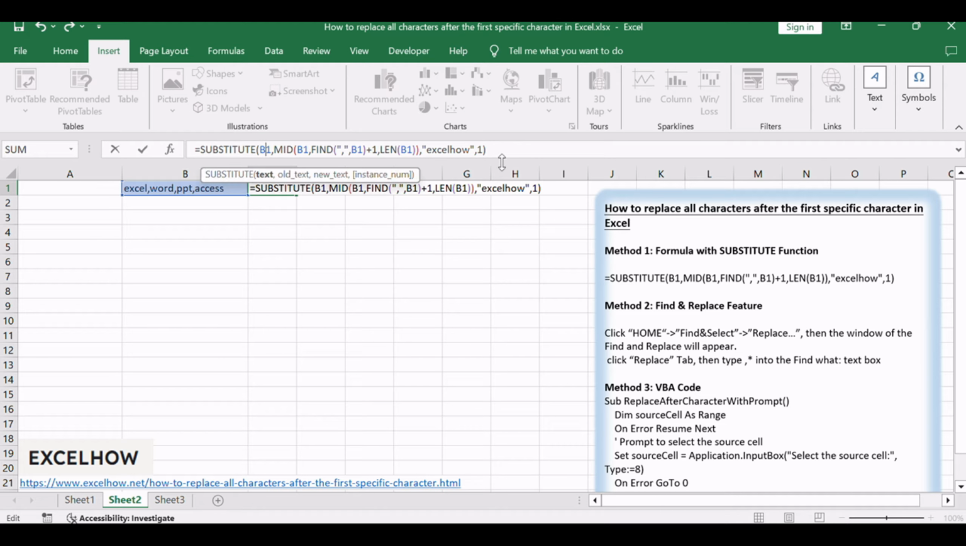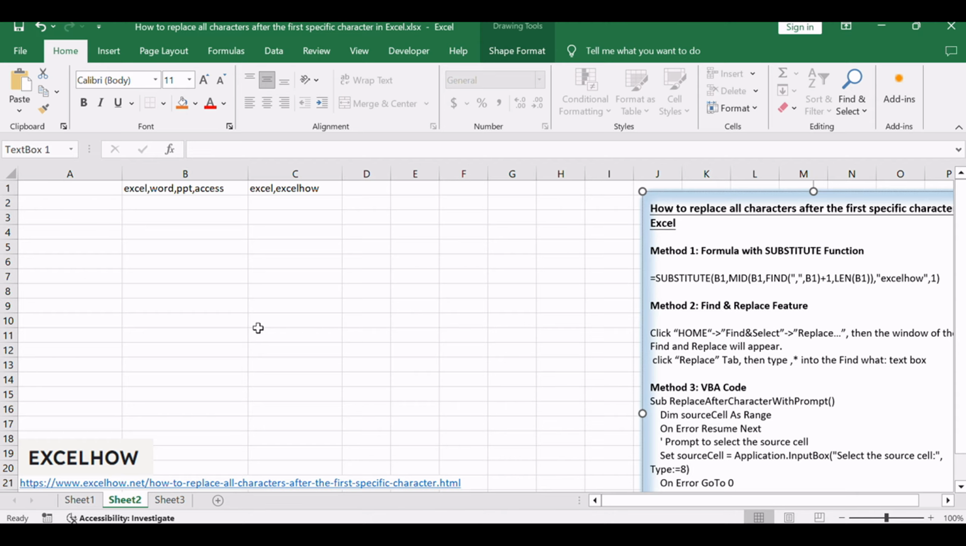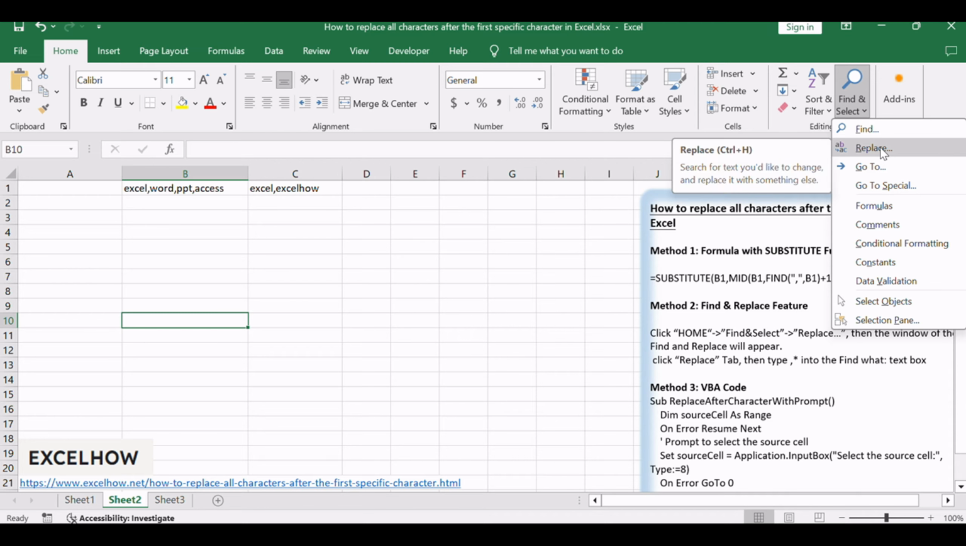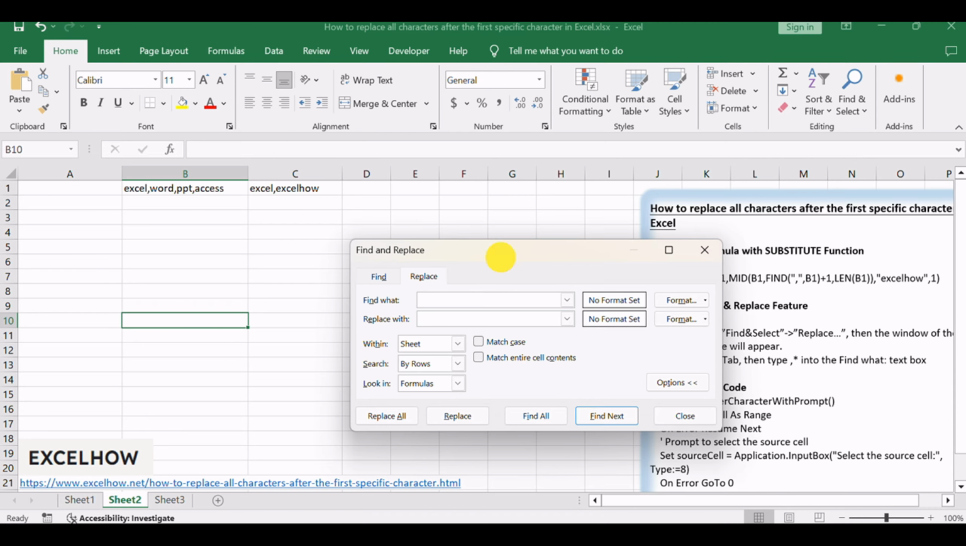For our second method, we'll delve into the built-in find and replace feature in Excel. This method provides a user-friendly way to replace all characters after the first specific character across multiple cells without the need for complex formulas or coding. Click Home, then Find and Select, then Replace, and the Find and Replace window will appear.